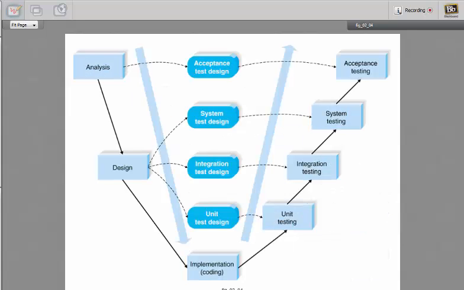What is this called? This is called the V model, where you have the analysis, the design and implementation, and must have unit testing, integration testing, system testing and acceptance testing.